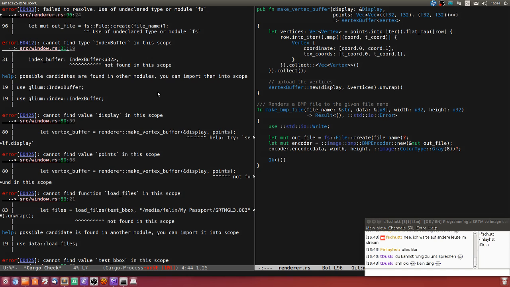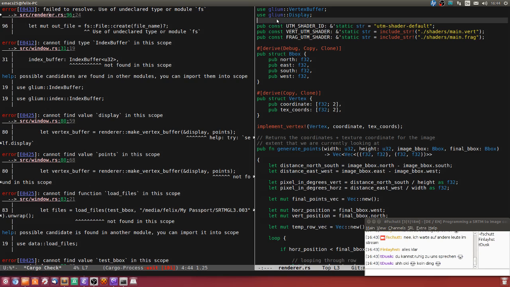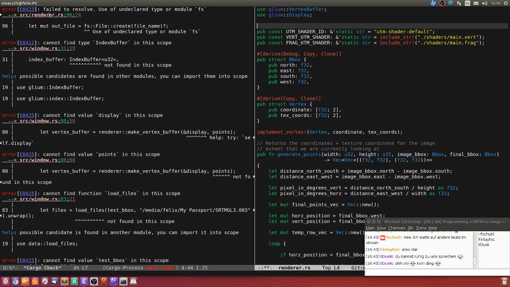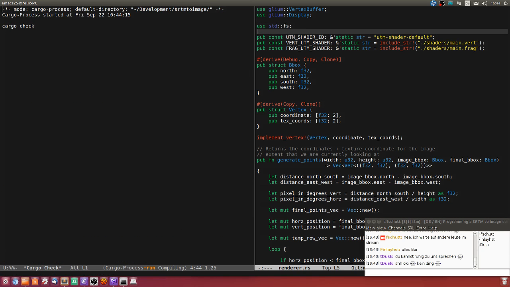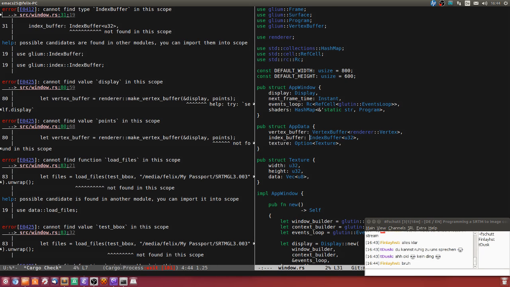So fs file create, no module fs. Yeah, we basically need to fix all of the imports. Use standard fs. Right. Next. We don't have an index buffer. Yes.